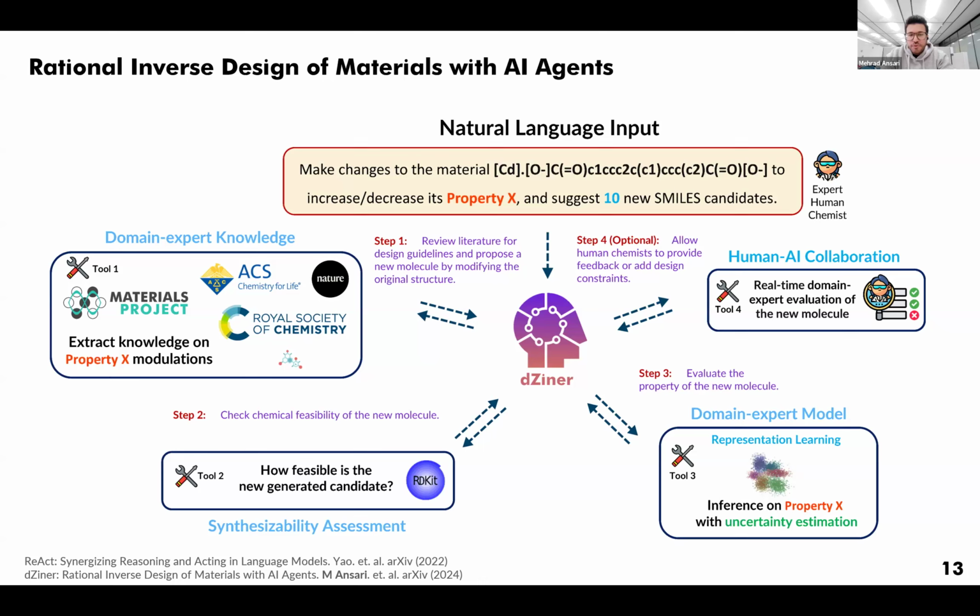So steps 1 to 3 are the closed loop version of the model, meaning that the model would just do everything on its own. But we also have step 4, which is optional, allowing real-time human-AI collaboration, where a domain expert scientist can literally talk with the model as a voice message, or send a message in chat, and iteratively update design guidelines and give feedback on the previous designs of the model.